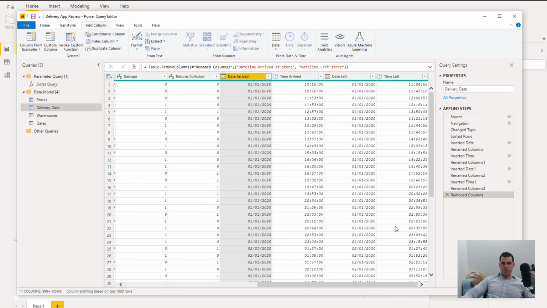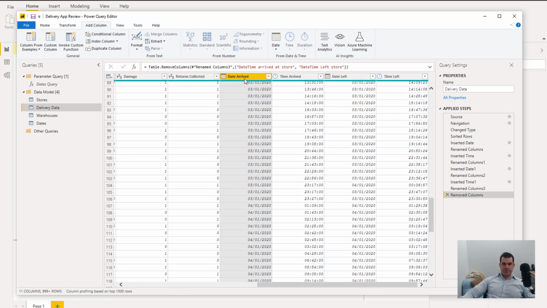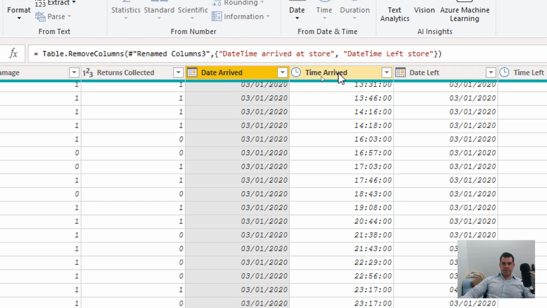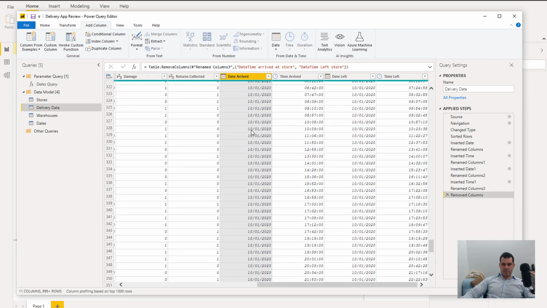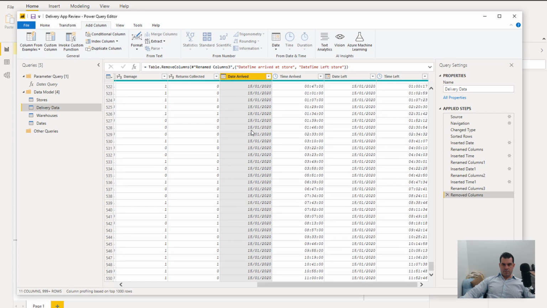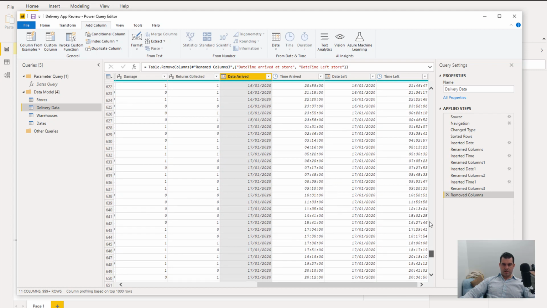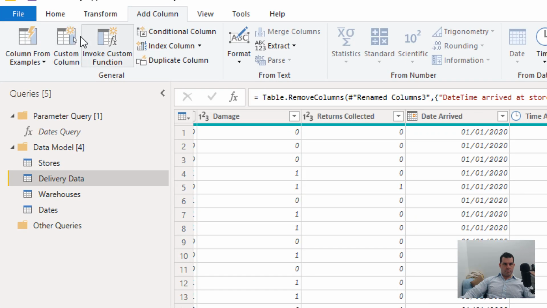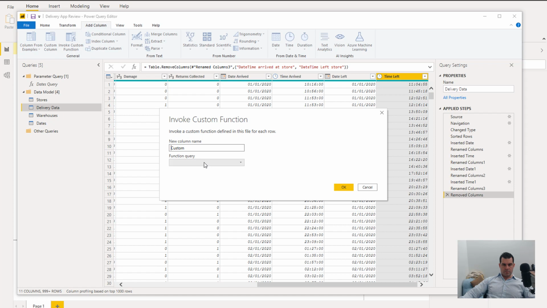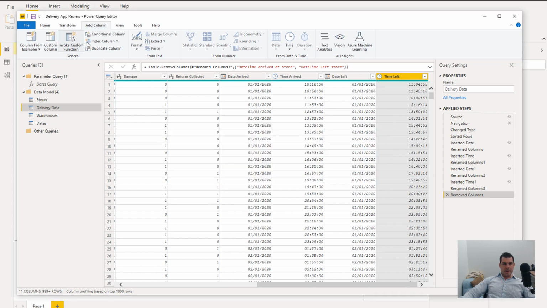What would be interesting is to test if any of these actually appear on different dates. I would guess probably not, this would always be the same date, so we could probably go delivery date here and only have one date, but I think we need to test that somehow. I wonder how we can do that. We definitely could do that in here. Let's give this a go. Let's invoke a custom function. Oh, no, sorry, that's not right. We want a conditional column. Let's try conditional column.